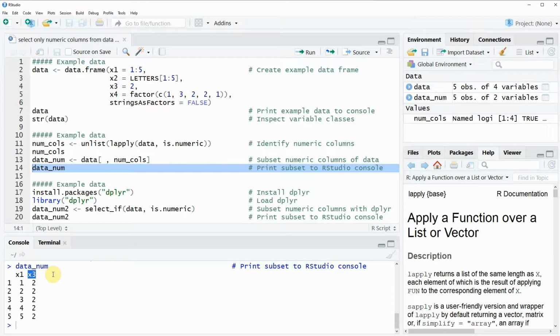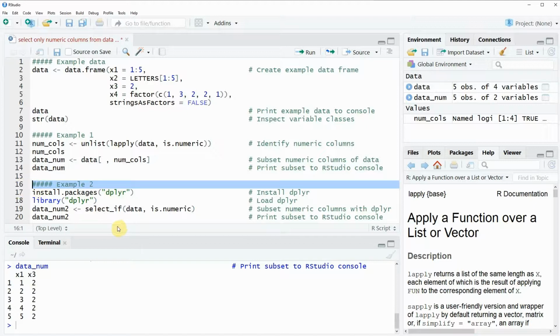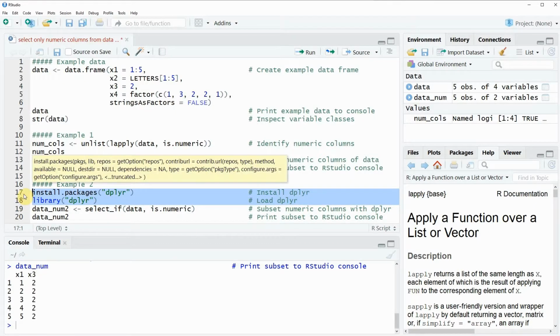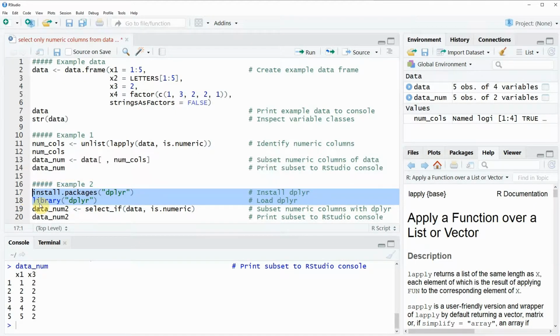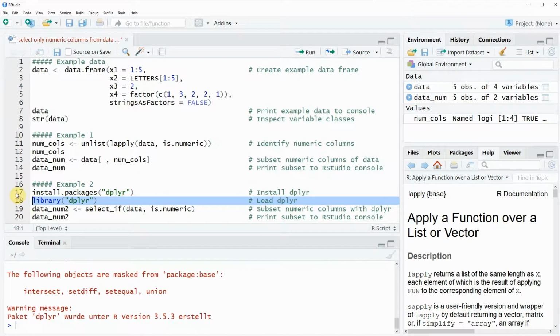However, there are also alternatives based on add-on packages, and I want to show you one alternative here in the second example of our video. Starting from line 16 onwards, you can see that we are using the dplyr package. The dplyr package is a very powerful package for the handling of data frames in R. We can install and load the dplyr package, as you can see here in lines 17 and 18 of the code. I have installed the package already, so I'm just going to load it here with line 18.